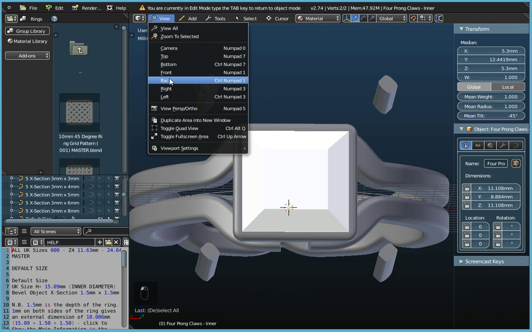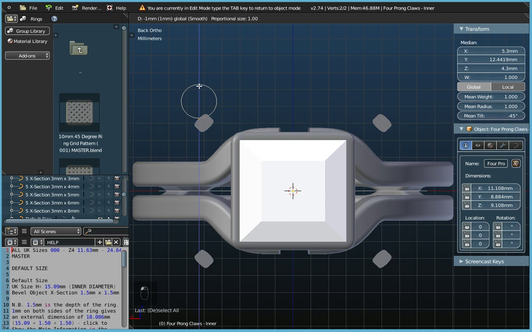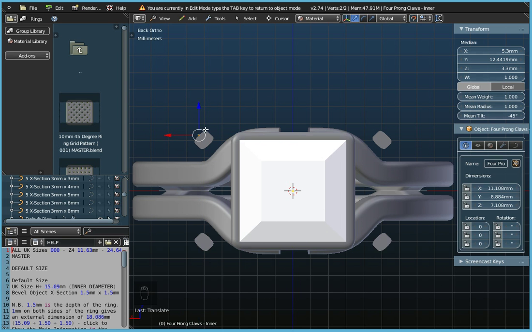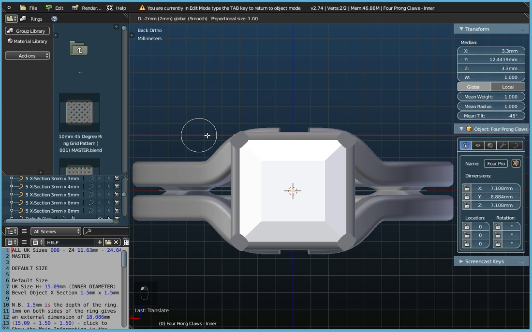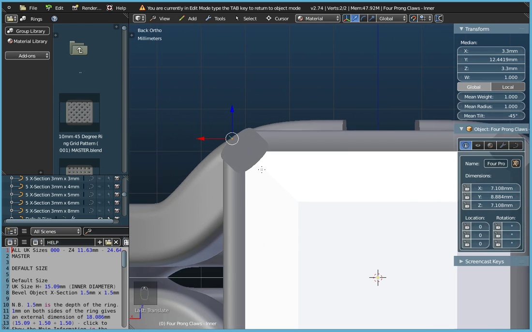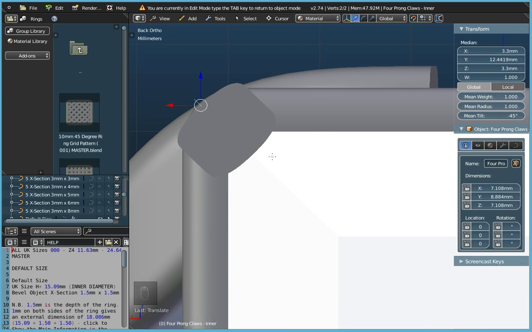So if I just go to View and Back again, what I want to do is to reposition this now in the corner there. Now clearly I don't want to overlap with the gem, so I need to move it out a little bit. Now if I move it out with the mouse, it moves out too far. So what I need to do is to use the transform panel over here, and I'm going the wrong way there, so I need to go the other way.